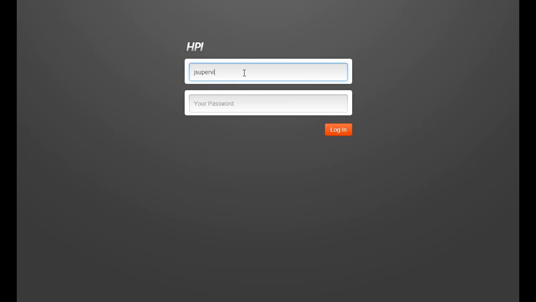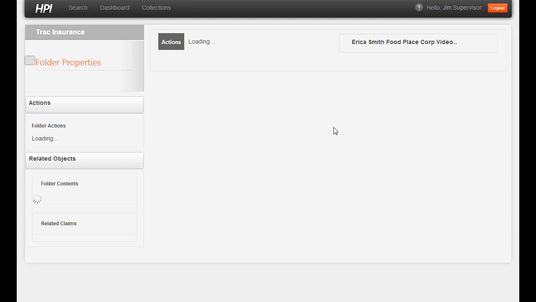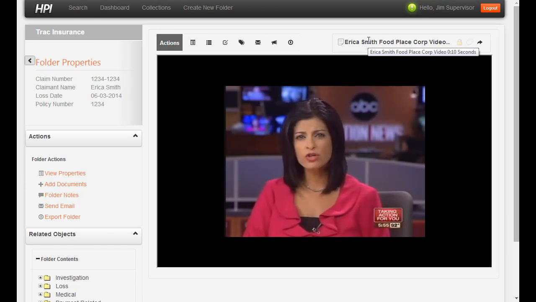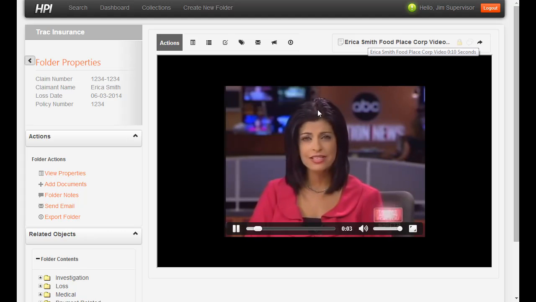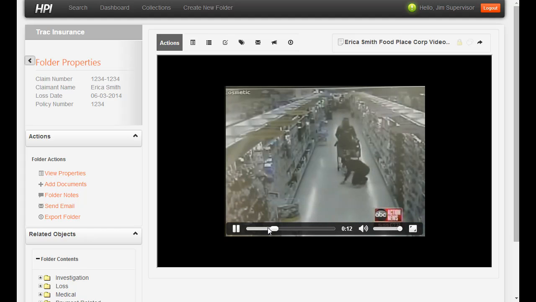Then he'll be prompted to log in, and upon doing so, he'll be sent directly to the video. We can look at the video's name and see that at 10 seconds in is the important information. Jim watches a video, he can scrub to the correct time and see that Erica Smith does indeed not fall down, but she lays down.